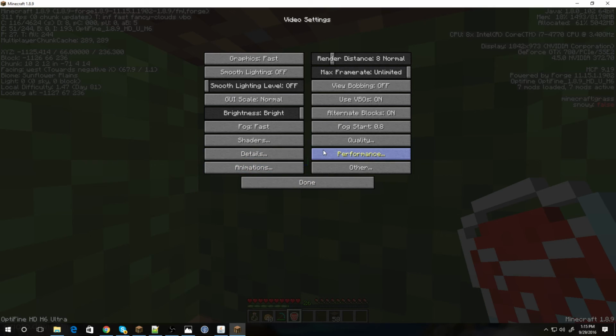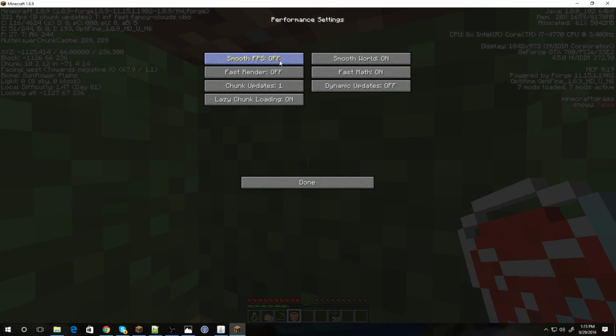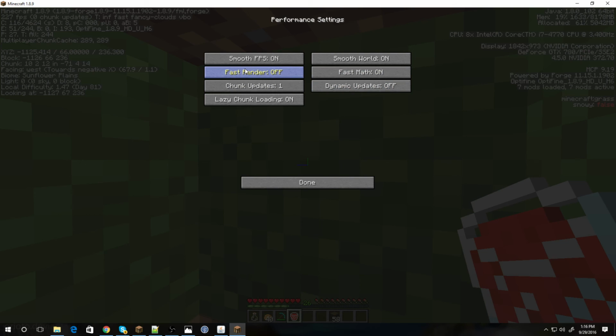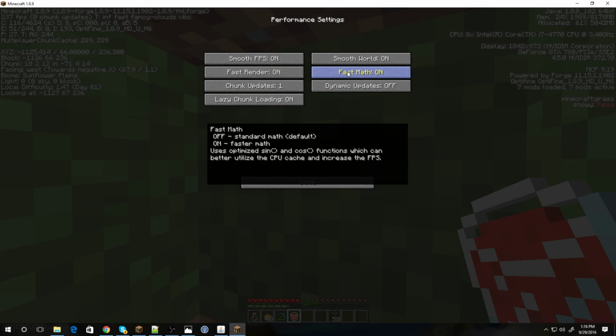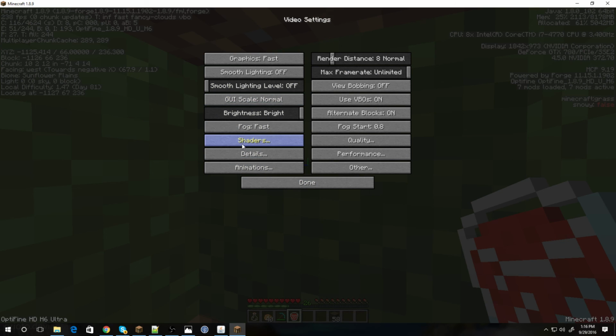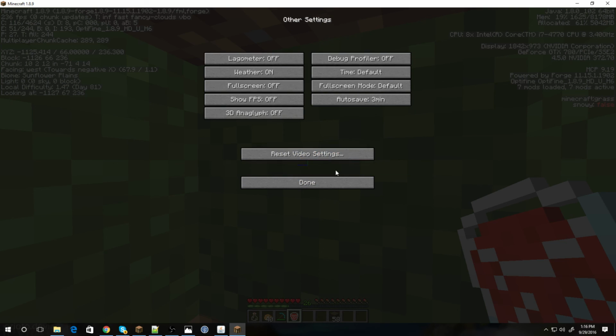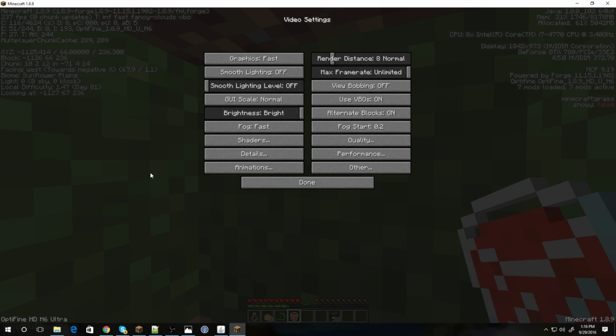Next thing, go into performance and change smooth FPS to on. And you'll notice your FPS kind of stabilizes. If you want to use shaders, you gotta keep fast render off. Otherwise, keep it on, and it's a better FPS render. Fast math, turn it on, and quality, we went through this, and other, keep everything the same.